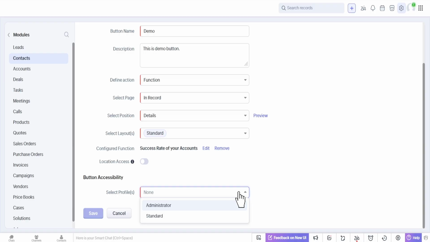Now set visibility. In the Select Profile section, choose who can use the button. I'll pick Administrator for this demonstration. This permission ensures only the right roles see and run the function.